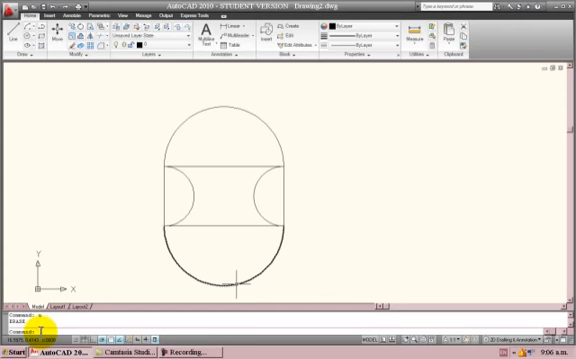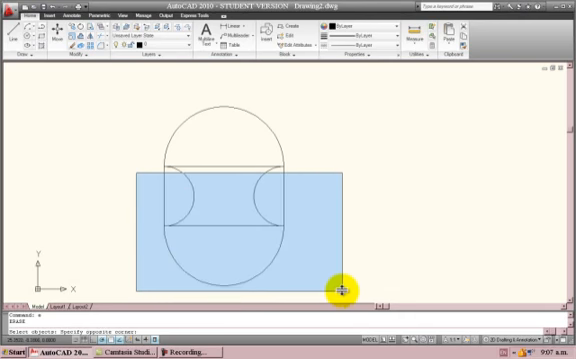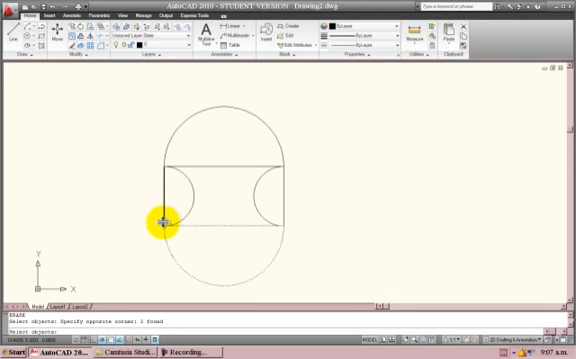So down in our command line, we're going to enter E for erase, and then we're going to select our objects. So we'll just click those there, and as you can see, they've turned from solid lines into marching ants. Hit enter again, and as you can see, they've completely disappeared. Command line, U to bring them back again.